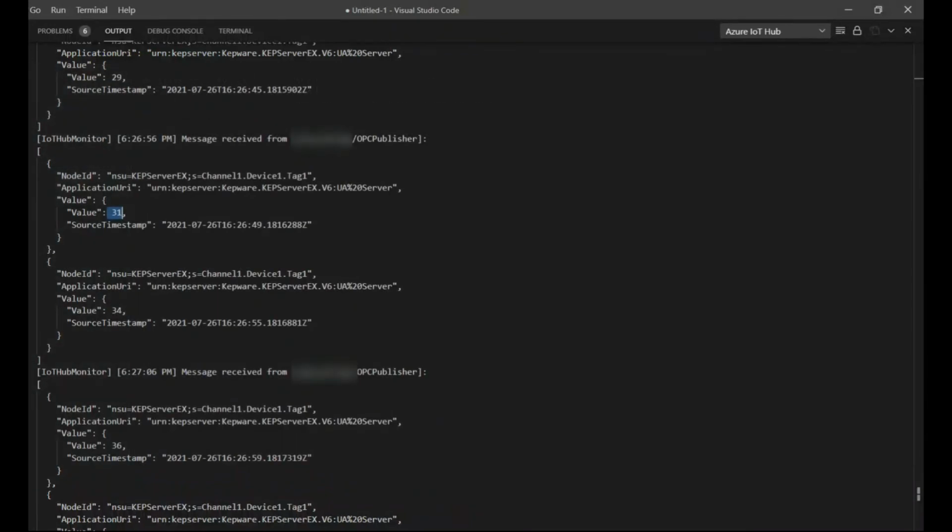So the last step is to verify that IoT Hub is receiving the telemetry from the OPC UA server. You can use Device Explorer, Azure CLI, or Visual Studio Code, which I use in my case, to view messages being received by IoT Hub.